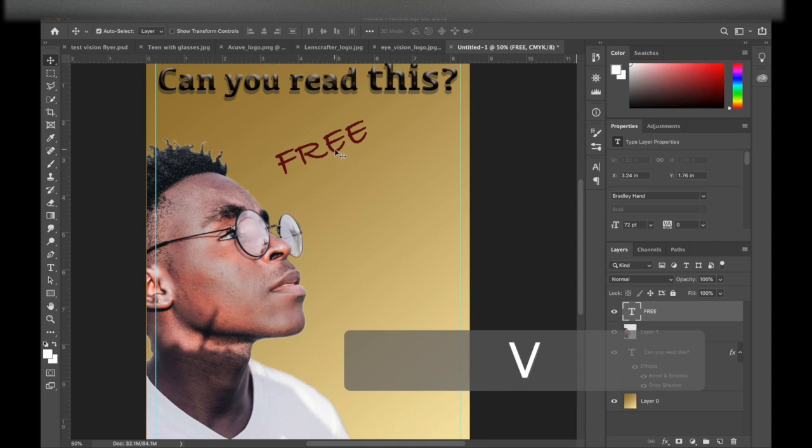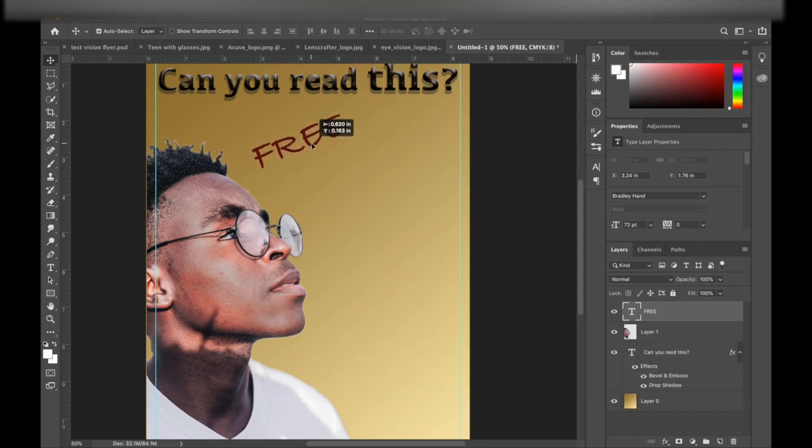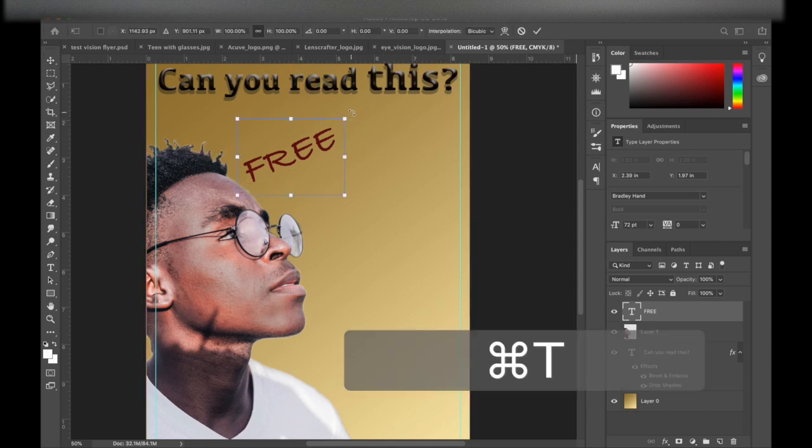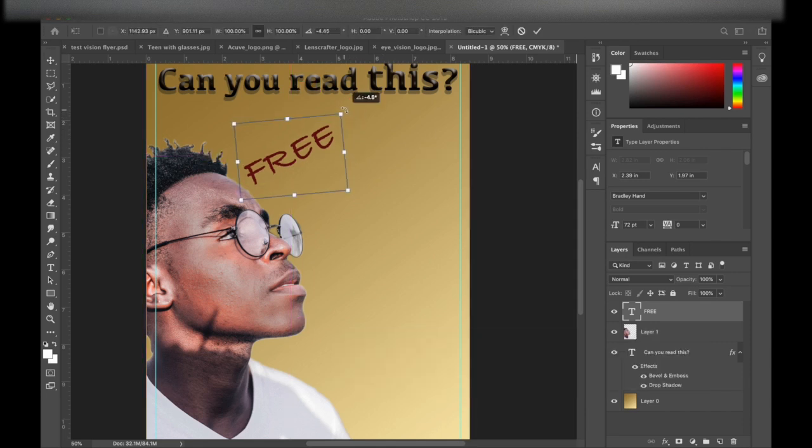And then V for my move tool, and let's move it somewhere here. And I'm going to Command T again. I want to rotate that a bit more. Okay. And I'll hit V. I'll move that out just a little bit. Okay. And then let's move that like there.